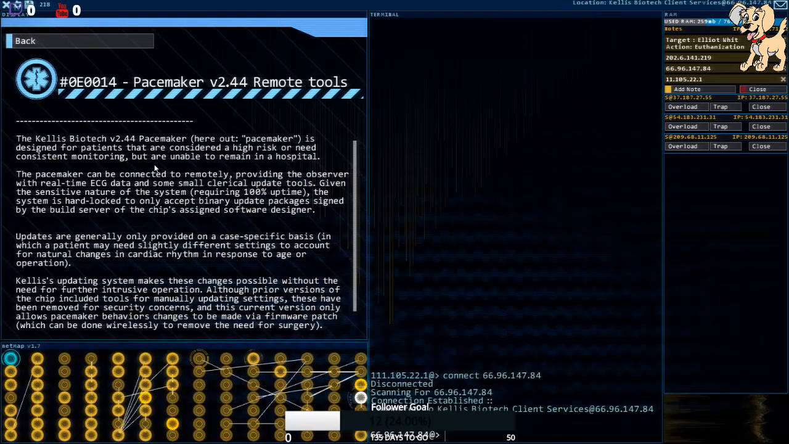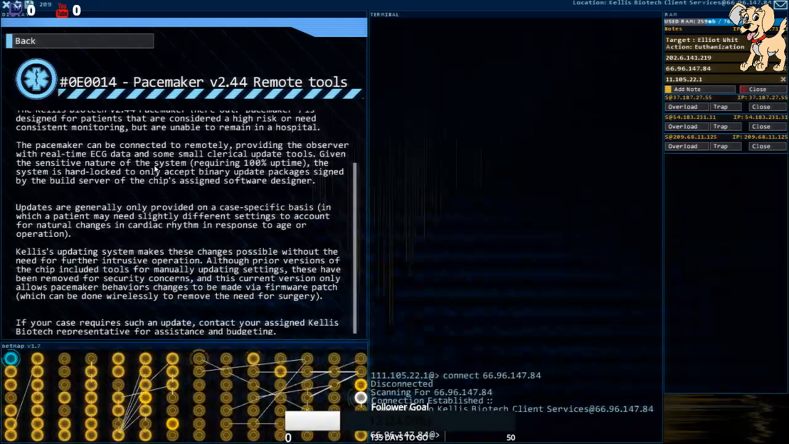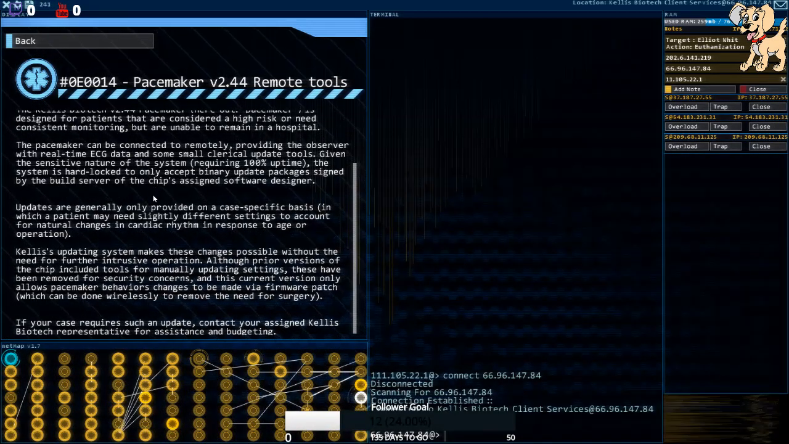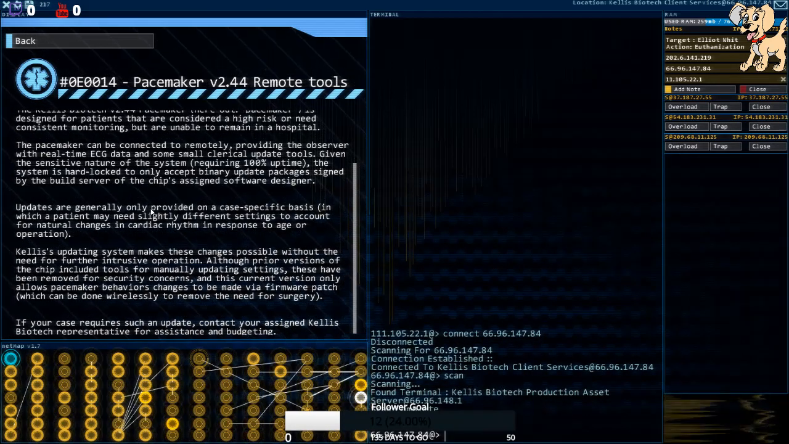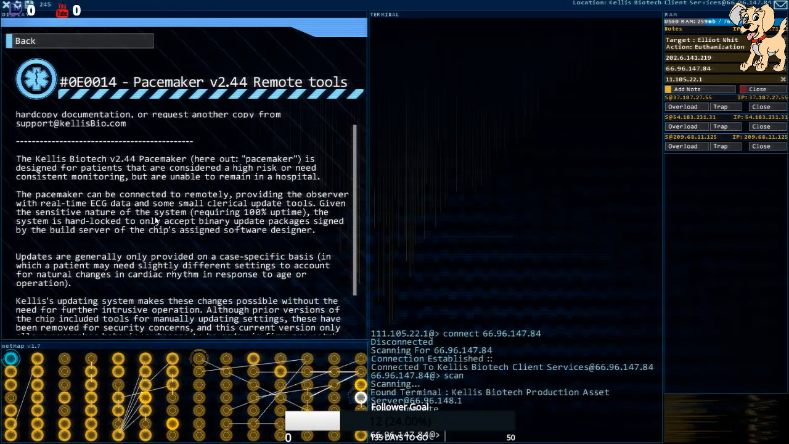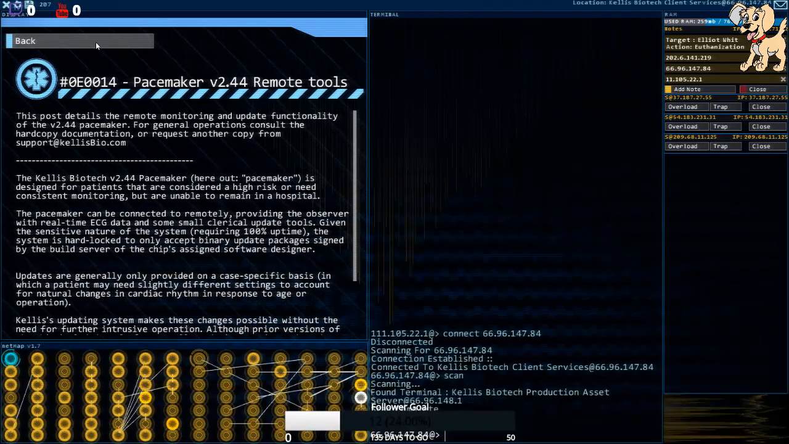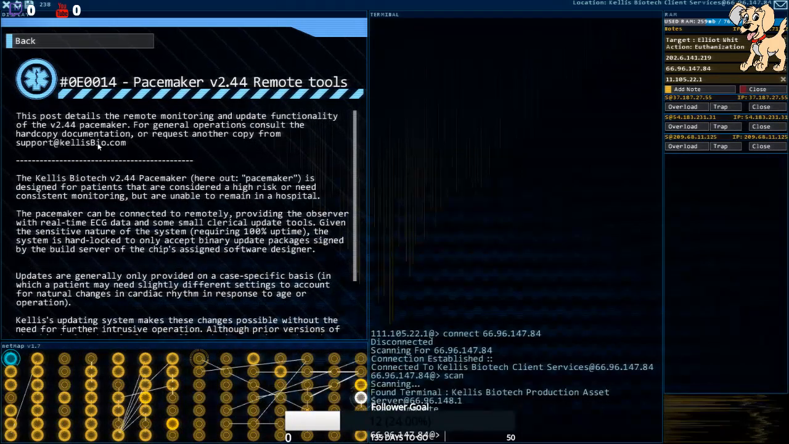Pacemaker is designed for patients at risk. Use cards such as an update, contact your assigned Keys Biotech representative for assistance and budgets. Nothing else connected to that. Okay. For general operation, consult the hard copy documentation or request a copy from support@keysbio.com.